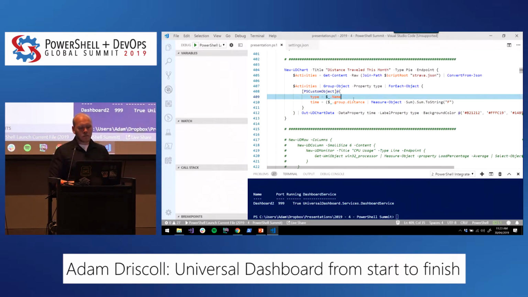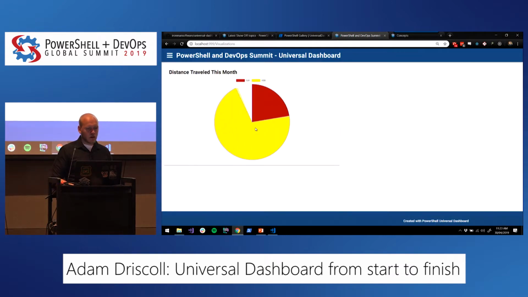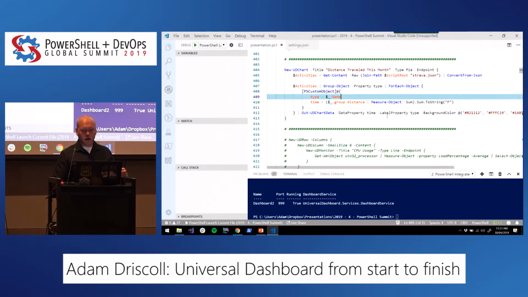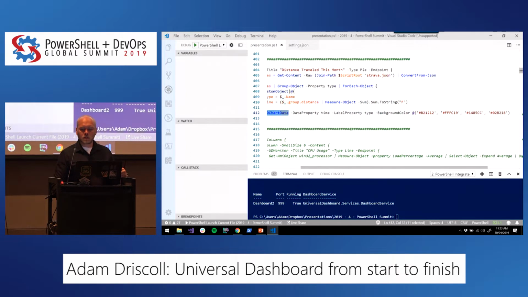And what this should yield, if it loads, is a pie chart. So all I had to really do is change the type property, and then you end up with a different chart. Additionally, colors are customizable. You can do things like border colors and background colors, and you just specify that on this Out-UDChartData cmdlet.